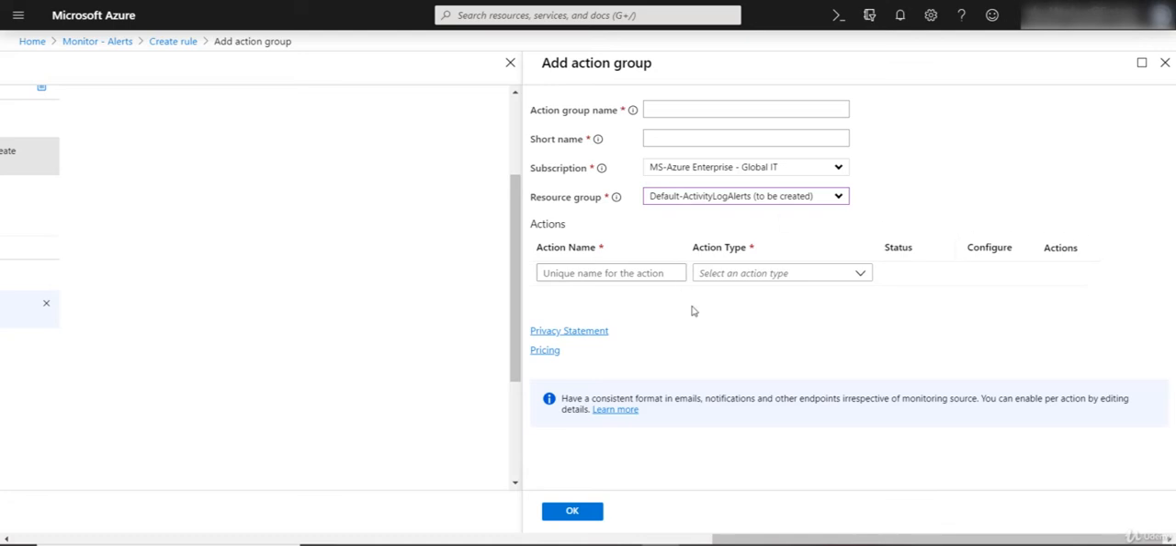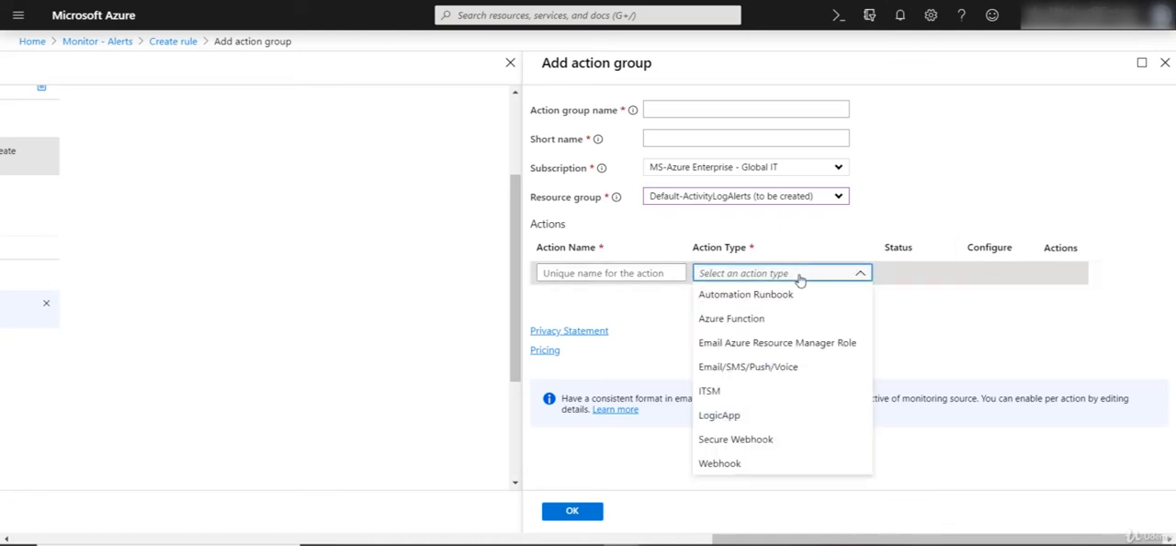So right now, if I click on action type, you will see the various action types that we have as of today. I was referring to email, SMS, or even automation runbook, but there are more options available right here. So if I select email, the notification will be sent to an email address. Ensure that you have email address configured appropriately, and you can have up to 1,000 email actions in an action group. ITSM. You can have up to 10 ITSM actions in an action group, and this will of course require an ITSM connection.